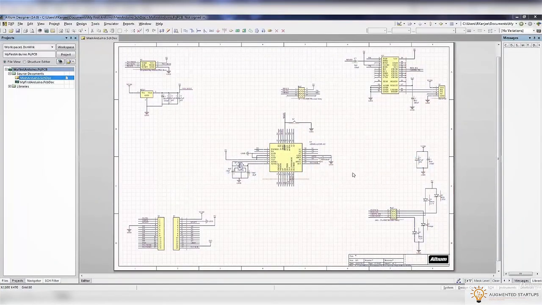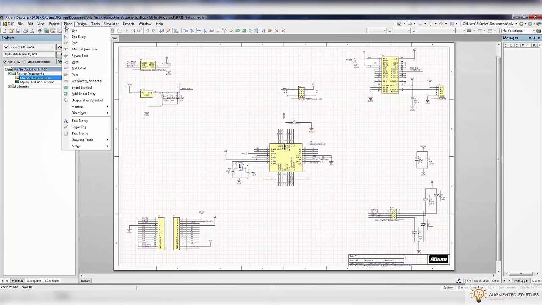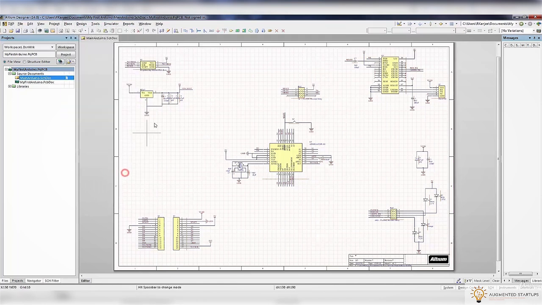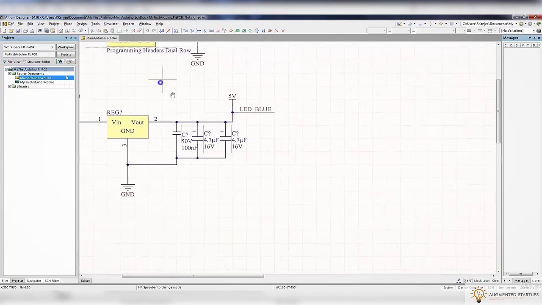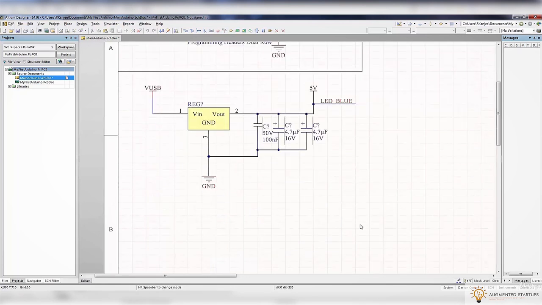Okay, so you can see things are a bit messy over here. I want you to go to Place and then Drawing Tools and then click Line. We're basically going to draw a line to segregate some of these subsystems. Click over there and then click over there. Just click that, box it up, and that should be fine. Sometimes it doesn't click, you have to double click on that.